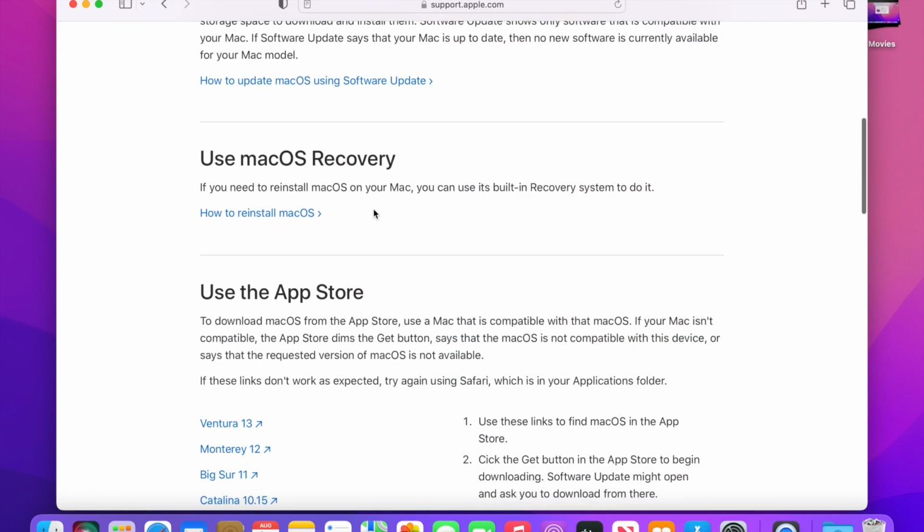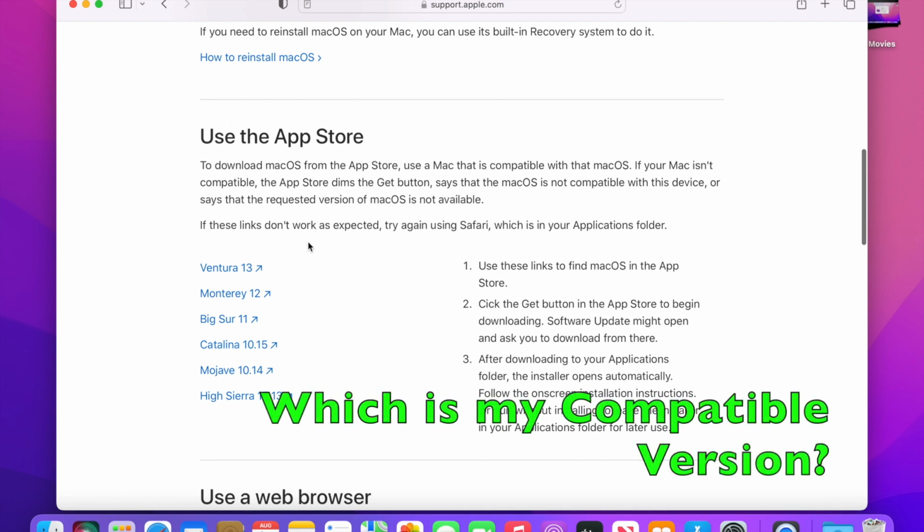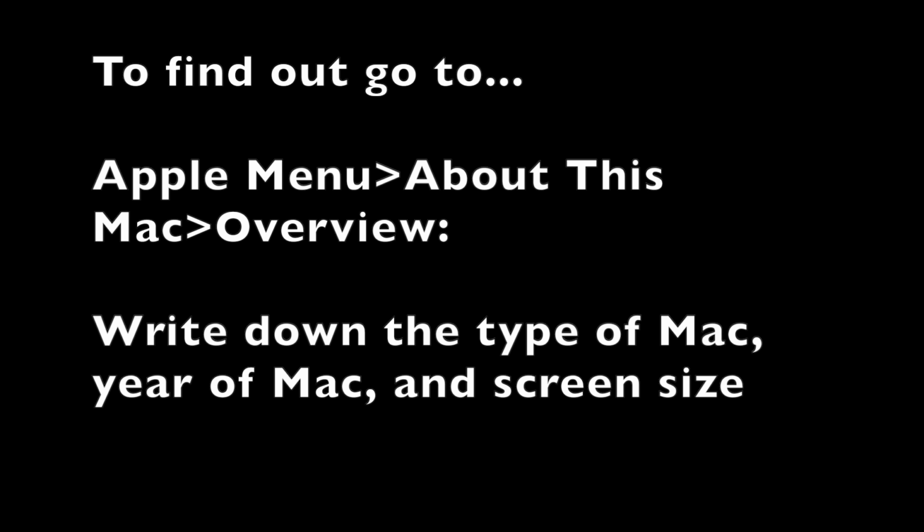Once we arrive on the page, we're going to scroll down until we get to use the App Store, and you'll notice here that there are multiple versions that we can download. We have to figure out which one we need to download for our specific computer. So I'll show you how to do that here in a second.